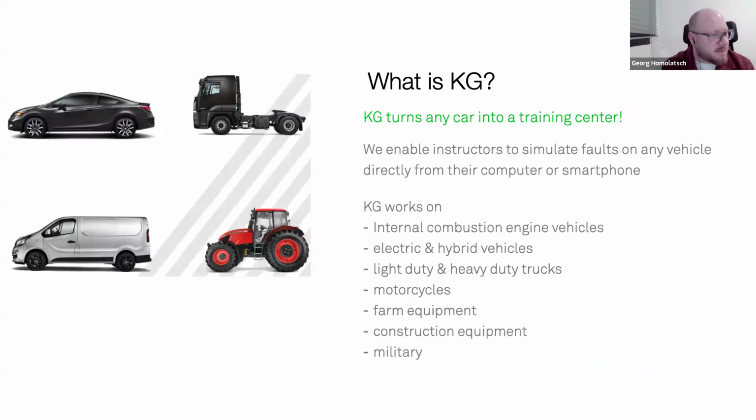What is KG all about? As David said, our mission is really to turn any vehicle into a training aid. And we want to do that by letting any instructor create a fault on any type of vehicle directly from their smartphone or the computer. And when I say any vehicle, I really mean any vehicle. So not just passenger cars, not just traditional combustion engine vehicles, but also electric and hybrid vehicles, heavy duty diesel trucks, motorcycles, even farm and construction equipment, and up to military vehicles.